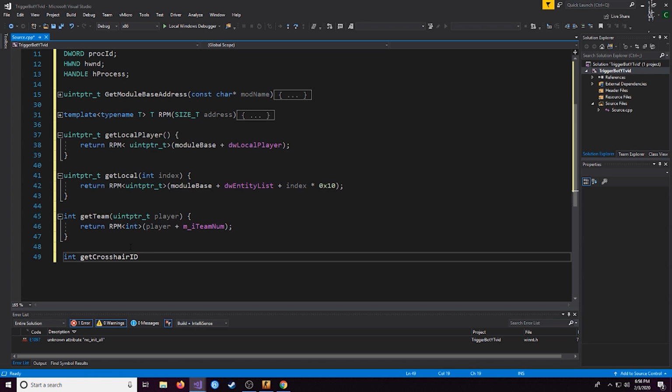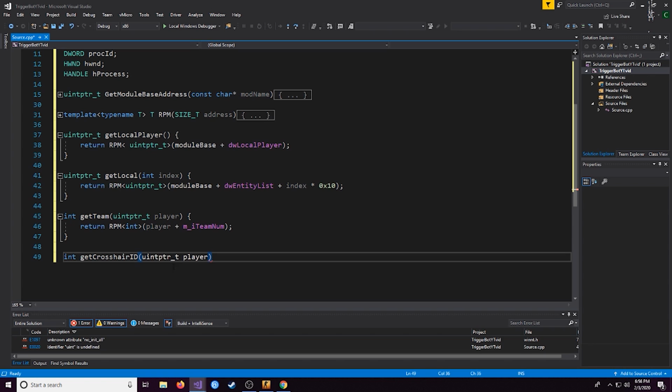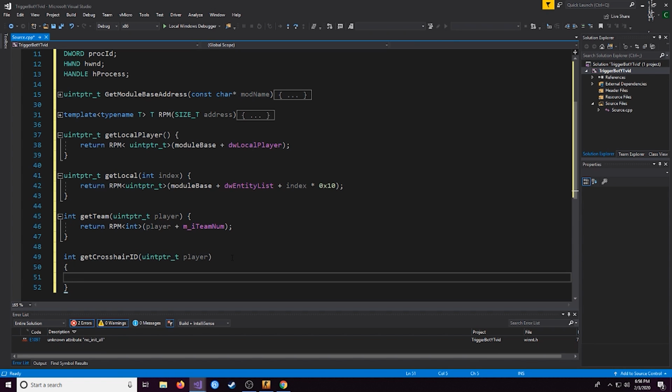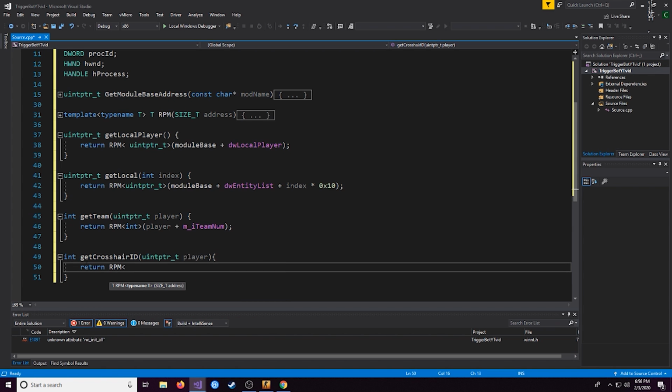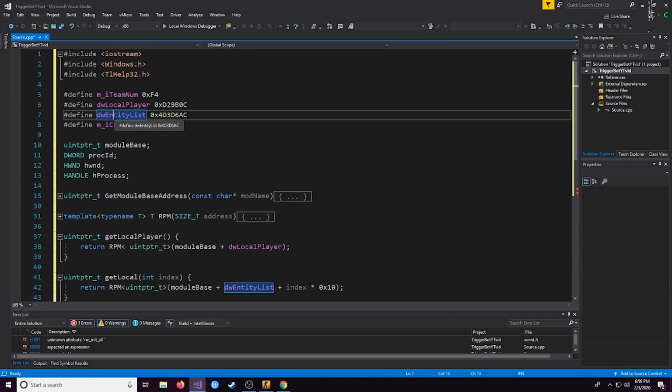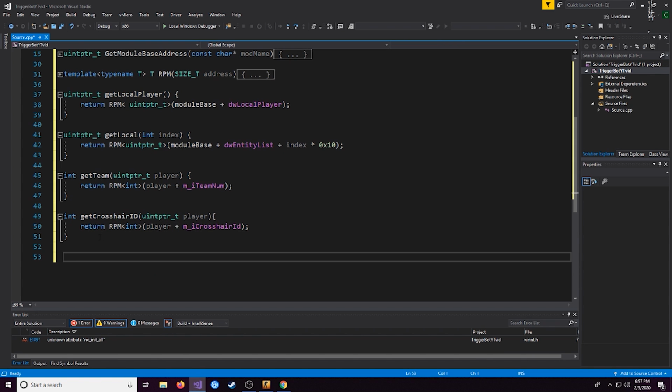So int GetTeam. Now we're going to need to do int GetCrosshairID. So this will get the entity integer of whoever we're looking at. So again, we're going to be passing in the address of the player that we want to get. So right here we will do another return RPM template, and this will just be player plus this define we have up here for the crosshair ID. Alright, all those functions are out of the way, so we can actually jump into the main right now.